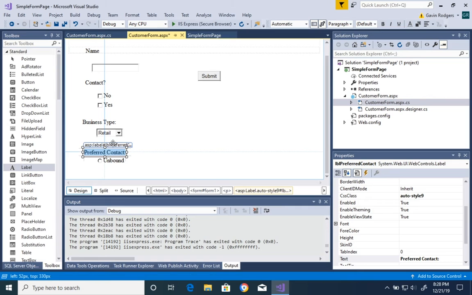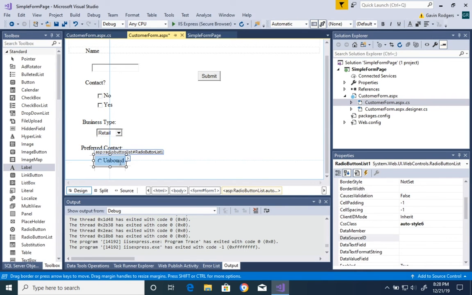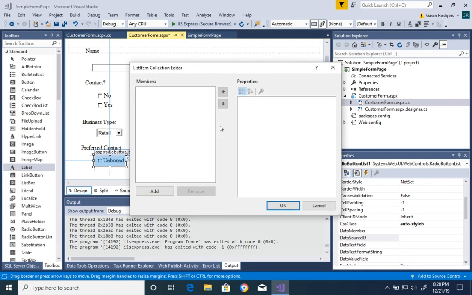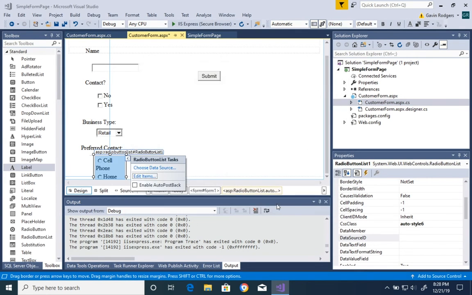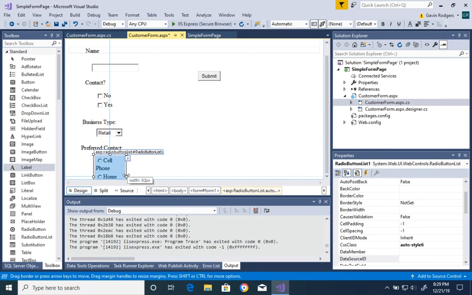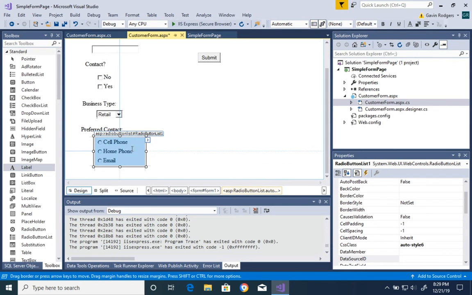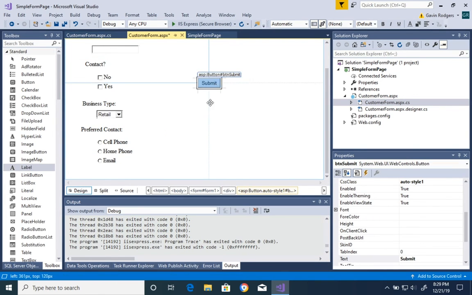And preferred contact, this is just whether or not they would like to be contacted with maybe their home phone, maybe their email, personal cell phone number. Those are just the three types I'm going to add in. So we'll do cell phone, home phone, email. And then, so they don't fall into two lines, just spread out that little spacing right there. And we're going to drag the submit button down to the bottom here, make it look a little bit better.